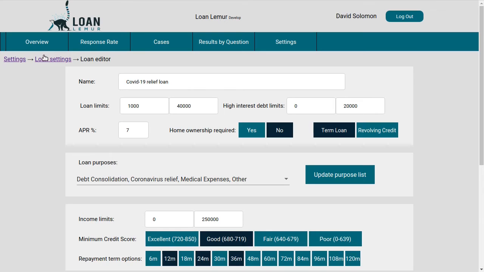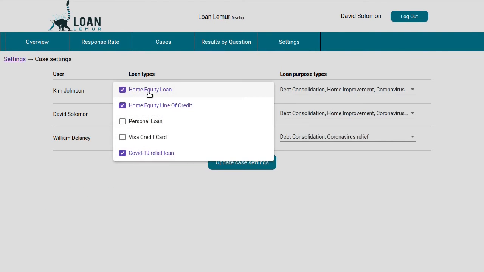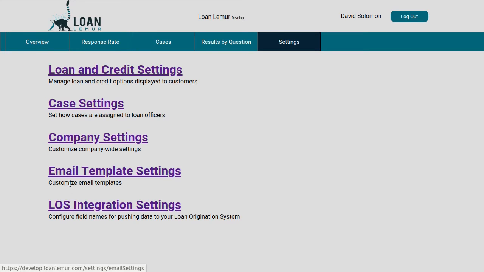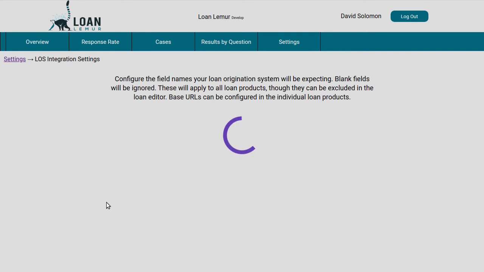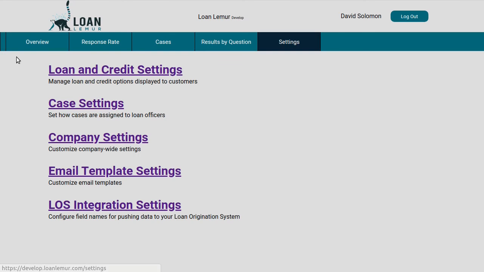When a consumer finishes the consumer app, their case is automatically assigned to one of your loan officers based on the type of loan and the purpose of the loan. You can assign certain types and purposes to each user on the Case Settings page. The LOS integration page is used for configuring the variable names associated with the values consumers enter. The variable names you need to use will depend on the requirements of your loan origination system.